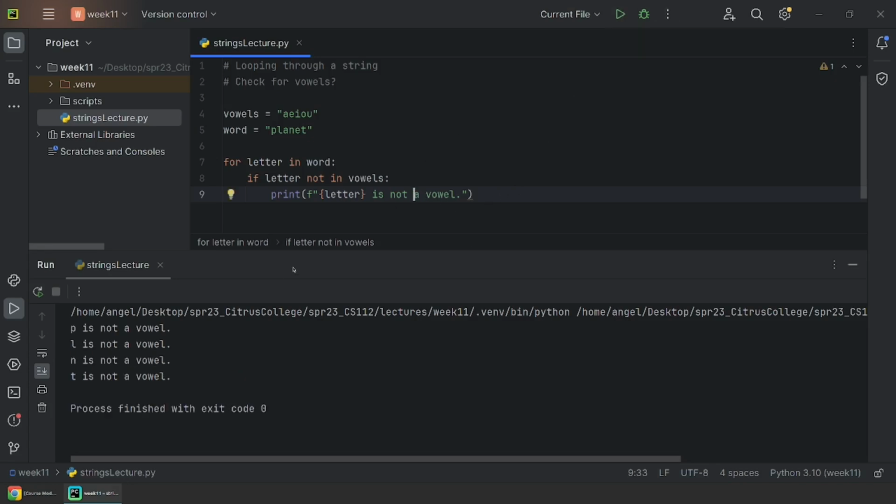So now I ran it, okay, and it changes. P is not a vowel. L is not a vowel. N, T, not vowels. So what this is doing now is checking to see if it's not in vowels. It uses the same logic, except as long as it's not A, E, I, O, or U, then we're going to perform whatever we have situated for the conditional. So that's how that's going to work.